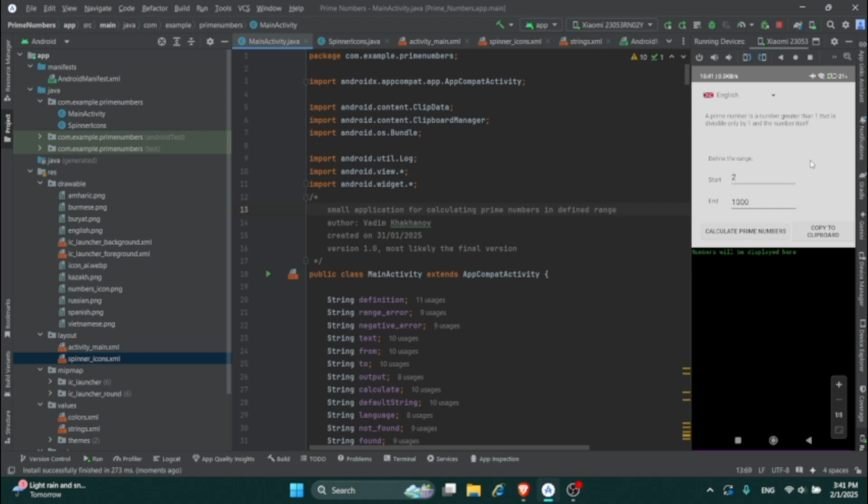So you have the spinner where you can choose any language from the presented ones. You can choose the Buryat language, which is my native language, I created it for my people, and others: Spanish, Amharic, Kazakh, Burmese, Russian, Vietnamese. So let's switch to English to make it understandable what's going on.